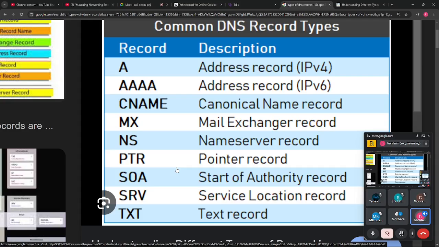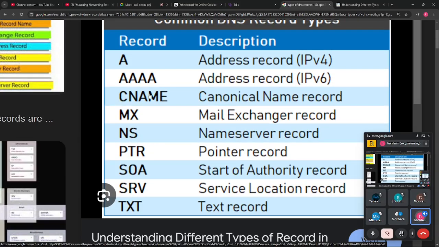After that we have CNAME, which is a canonical name record. It creates an alias for another domain, and it is often used for subdomains or redirects. For example, if you buy a domain from GoDaddy, and you have your web hosting with another provider, like hosting your website on Blogger, you have to redirect your domain from GoDaddy to your Blogger website or whatever you are using. So that's where CNAME is very important.